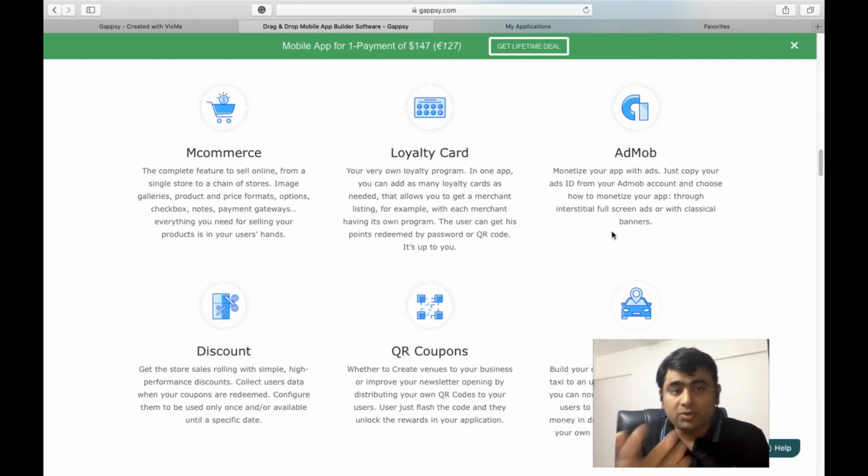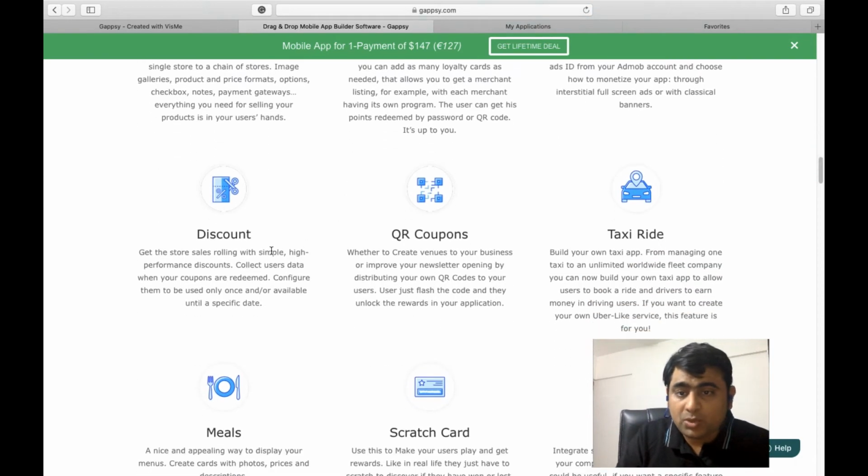And AdMob is of course a platform which serves ads to the app. So that is also a way to earn money. You can give discounts to your business, or QR coupons, taxi rides. This is a very good way if you want to design some app which is something like Uber or Ola. Those kinds of components are also available with Gapsy.